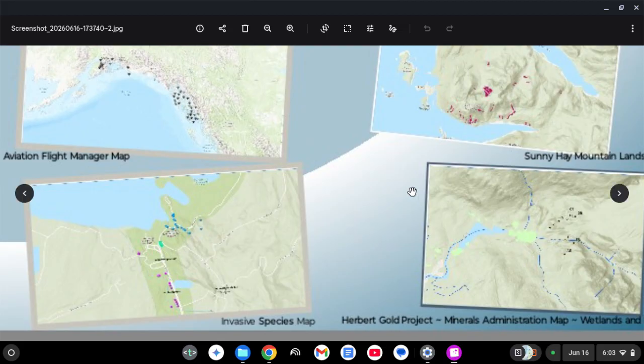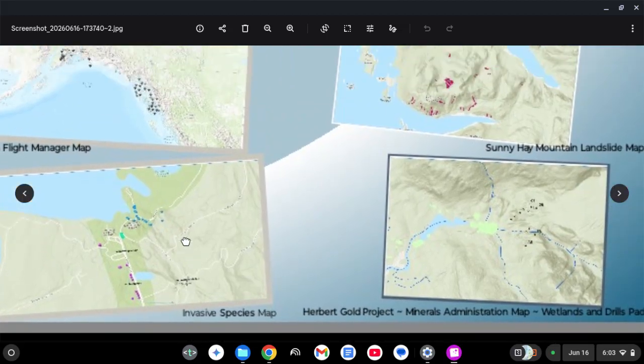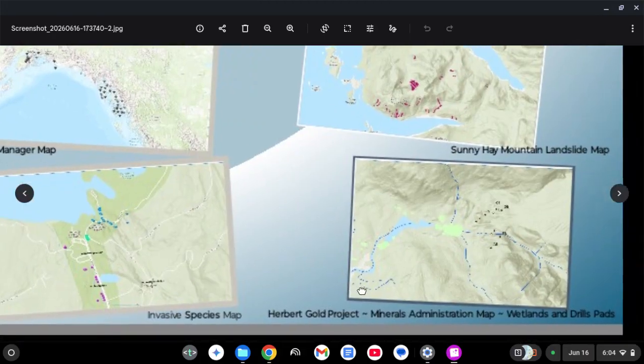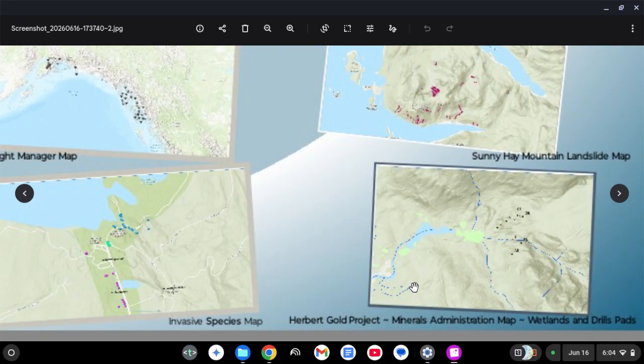This is, as I mentioned before, the invasive species map up close. And basically I had to part it, so I wasn't able to see it, but it came out at the progress that we were at. The map came out beautiful. So that's that one. And then here is the Herbert Gold Minerals Administration map.